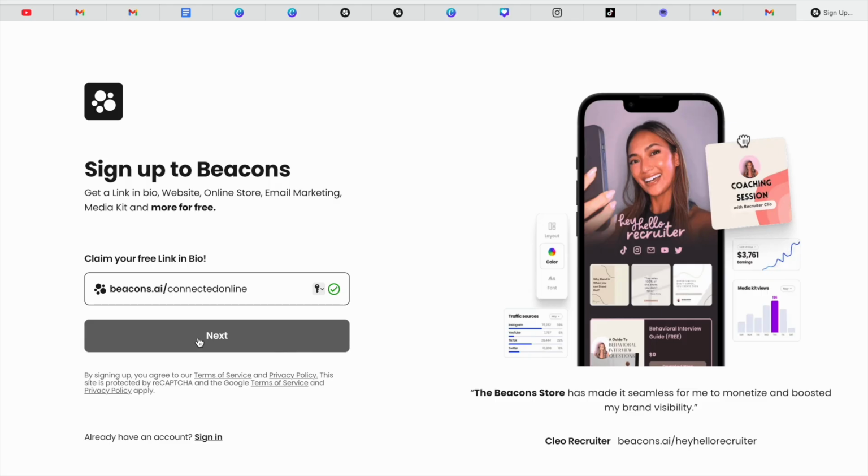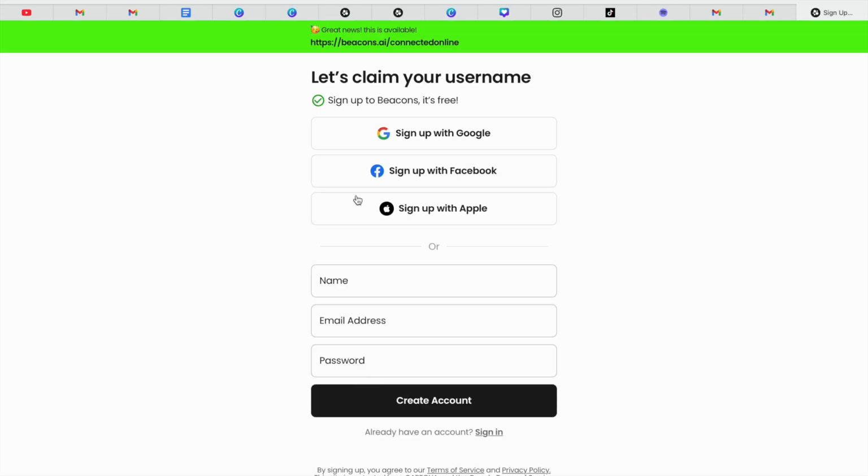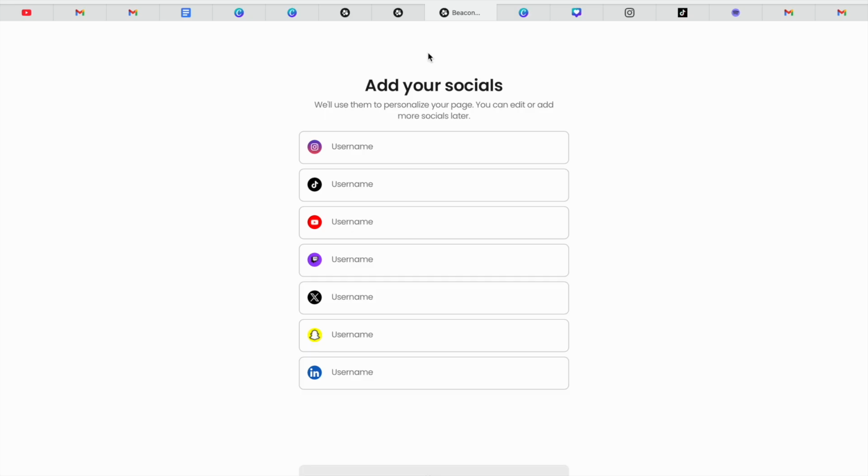I just gave it a quick, simple, easy name, just something that you could use. All right, let's click on next. Now it says great news, this is available. So let's claim your username. Now you can either sign up with Google or you could sign up manually. I usually just sign up with a Google Gmail account. All right, so once you sign up with your email, you'll come to this next page, and let's go ahead and put in all our usernames.